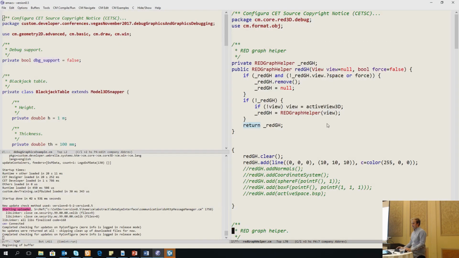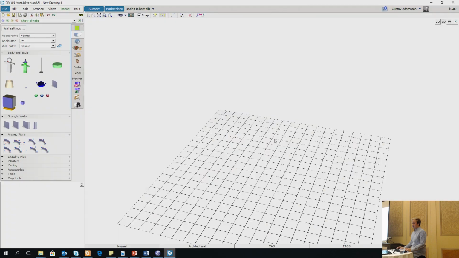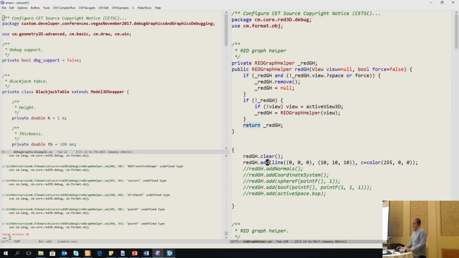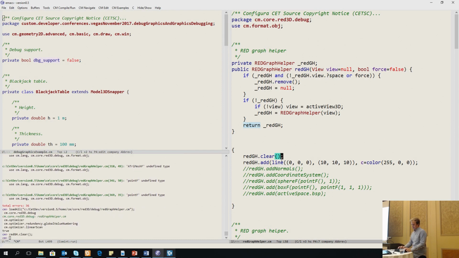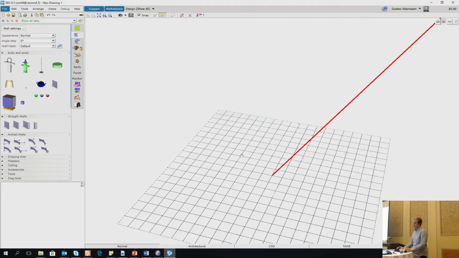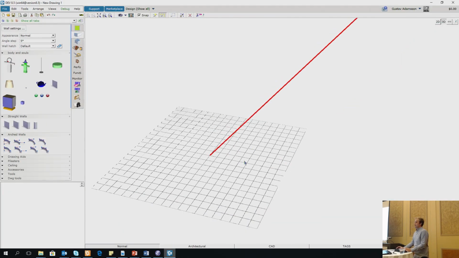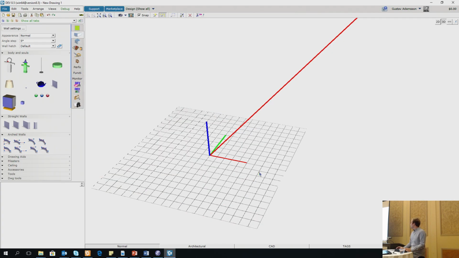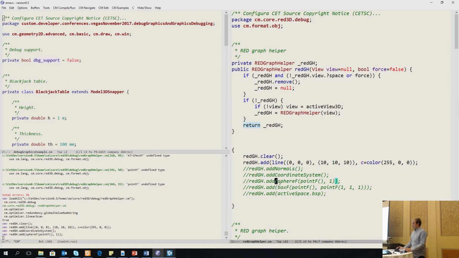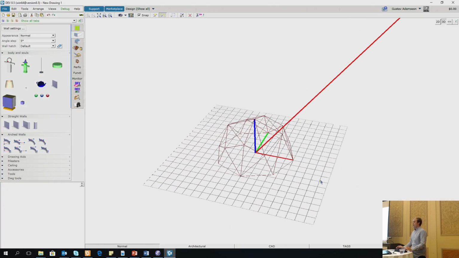And I'm just going to see if this works now, and it just did before, so it should work. Yes, here we have my line, and it's an example here, and I can add the other stuff as well. I can add a coordinate system here as well, and some sphere. And it's really helpful sometimes to have this freedom to add stuff, just only graphics, because it's much faster than adding a snapper that adds graphics.